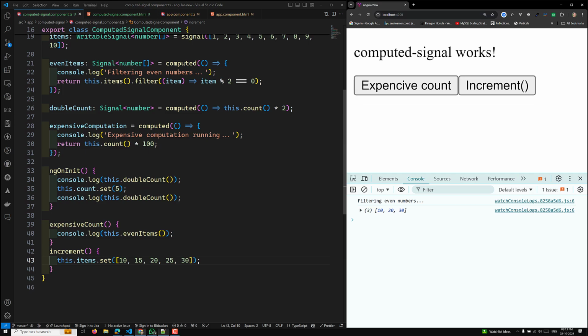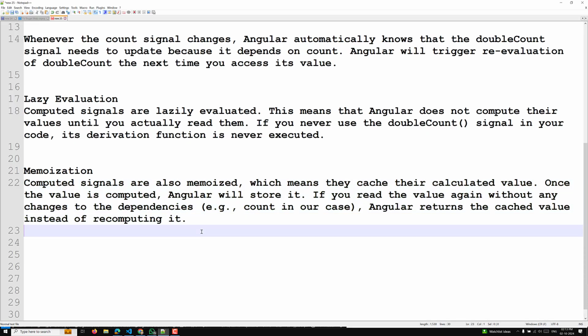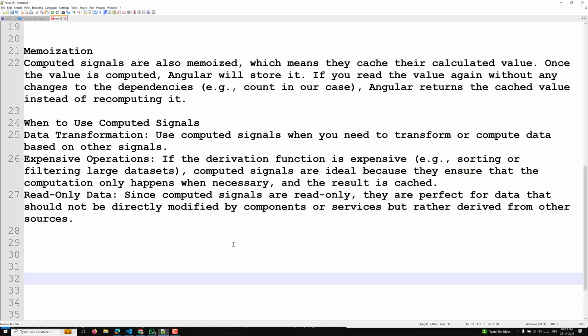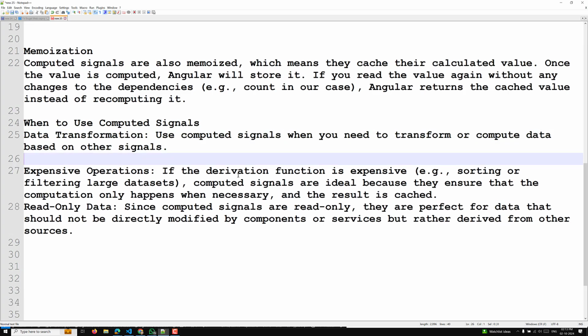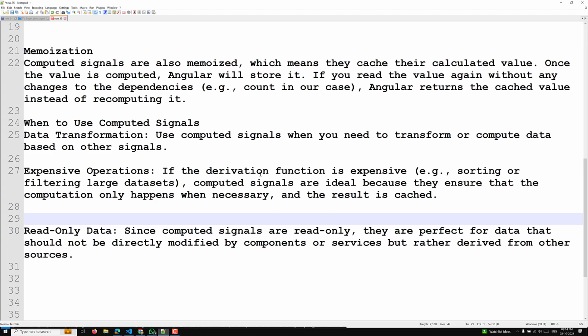Now you need to understand when to use the computed signal. This is also one of the important things. I want to explain each one by one. Data transformation: use computed signals when you need to transform or compute data based on other signals. Expensive operations: if the derivation function is expensive, for example sorting or filtering large data sets, computed signals are ideal because the computation only happens when necessary and the result is cached. Read-only data: since computed signals are read-only, they are perfect for data that should not be directly modified by components or services, but rather derived from other sources. So this is about the computed signal.